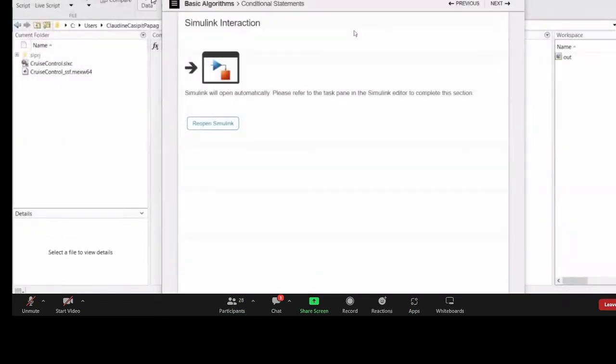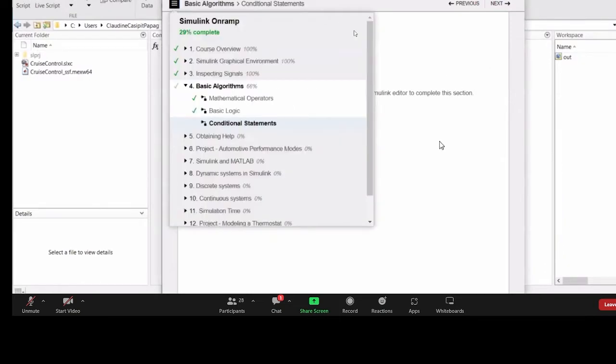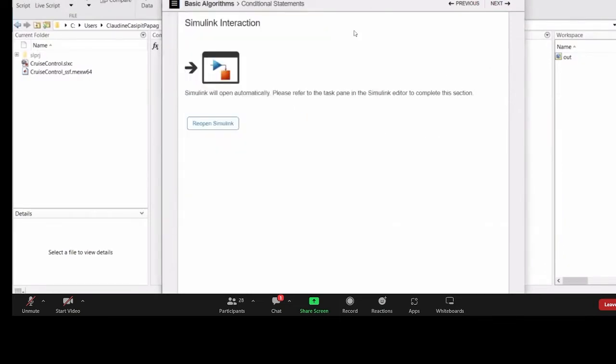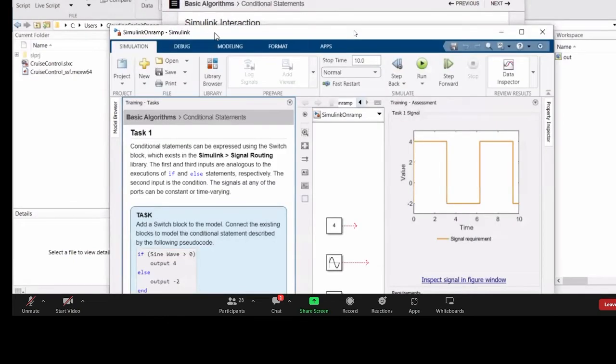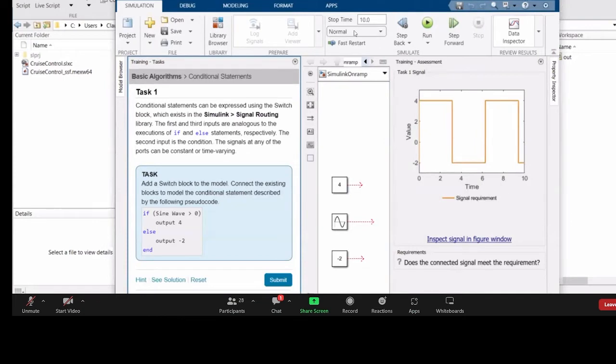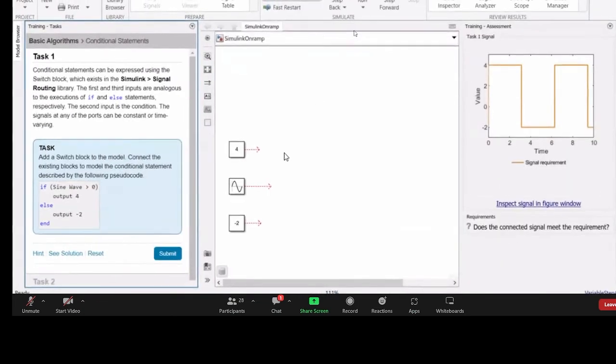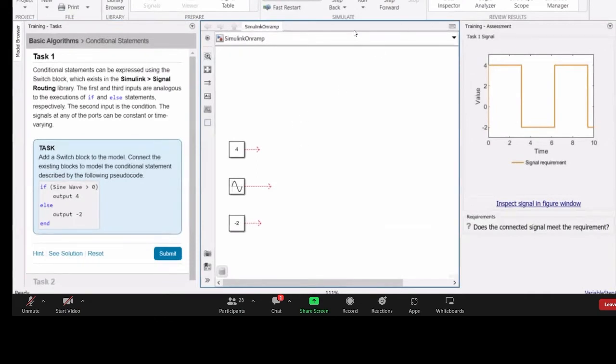Proceed to the next process. Conditional statement. So we already explored the different types of logic blocks. So now we're going to discuss conditional statement or give an example about conditional statement.